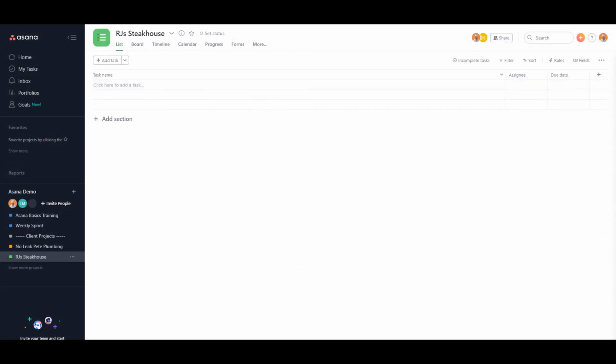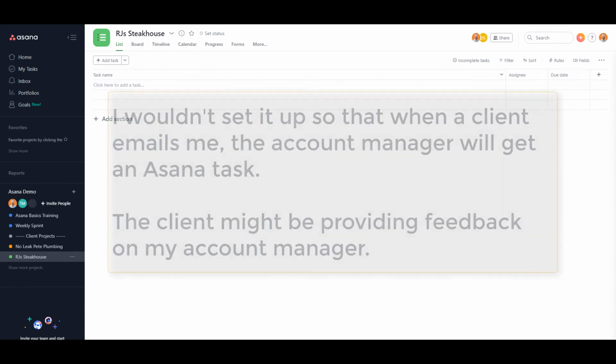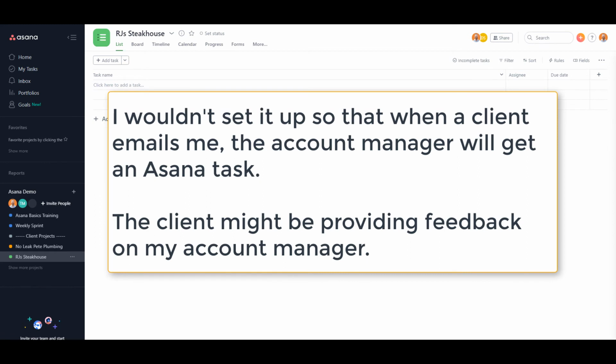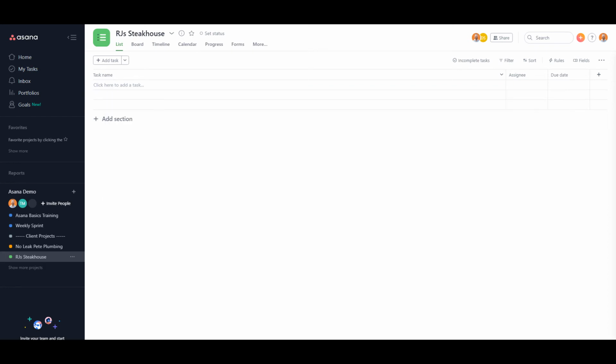At this point, any emails I get will be sent to this project, but I want to take it one step further. I'm going to create a rule so that the account manager is aware of the email. Now, typically, I wouldn't set it up so that when a client emails me, the account manager will get an Asana task, because the client should be dealing directly with the account manager anyway. So the client might be giving me feedback on the account manager, and I wouldn't want him to see that.